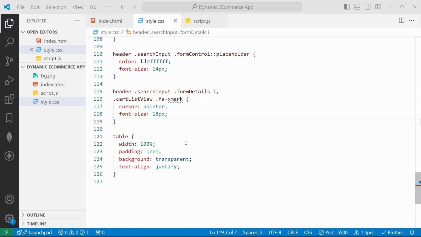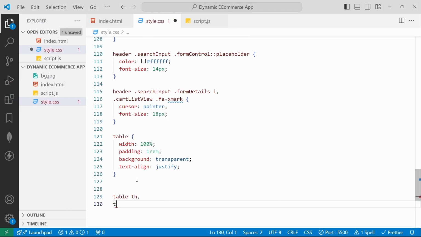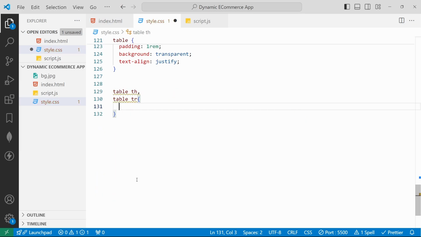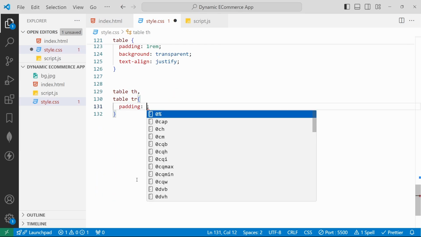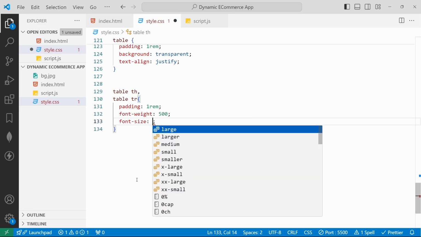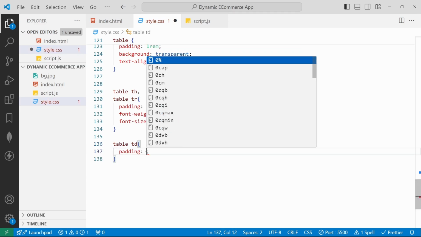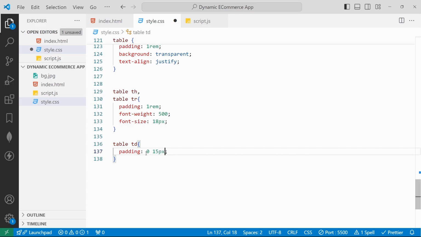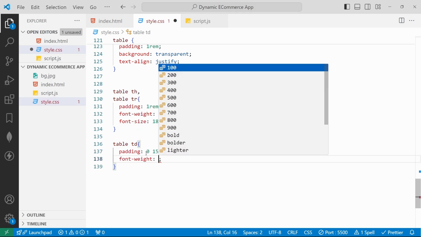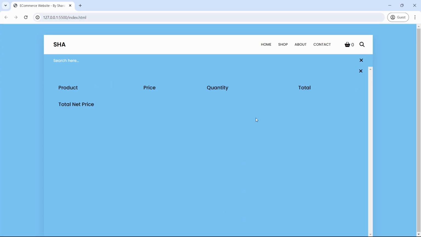Now I need to add the styles to the table elements, with table th and then table tr. I will set, like above, padding inner spacing of 1rem, font weight to 500 and font size to 18px. I need to set the table td with padding top and bottom to 0, right and left to 15px. We'll set the font weight to 500. If I save, now we can go to the browser. Now we can see the spacing here.